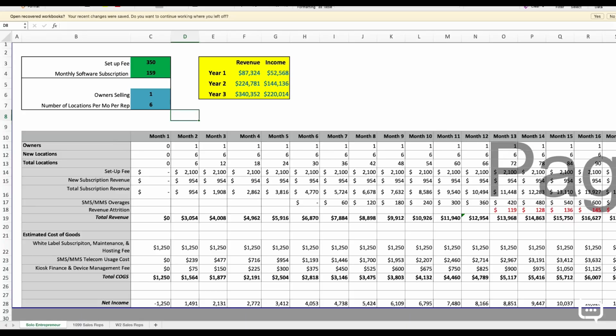So in this spreadsheet that I'm going to share, we have 3 different tabs. We have the solo entrepreneur, which is how many of our partners start. And they may move to invest in W-2 sales reps later, or 1099 sales reps. But you get to look at this business and figure out what is best for you and your family and what you're trying to build and your goals. So when you go to each tab, you'll have some different fields that you can change.